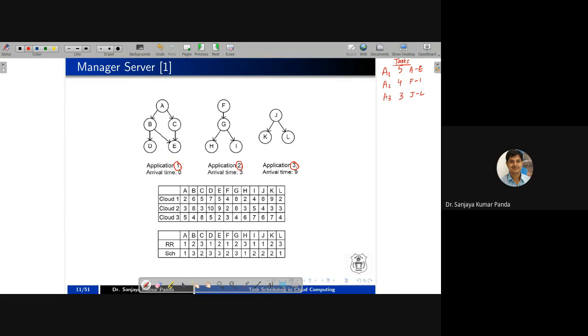So suppose I consider task B. Task B belongs to application 1, so it should not be part of any other application. Or if a task belongs to application Ai, it should not be in another application. That's why we say Ai intersection Aj is equal to empty set, for i not equal to j. You can see B is a part of A1, so B should not be part of A2, A3, or other different applications.